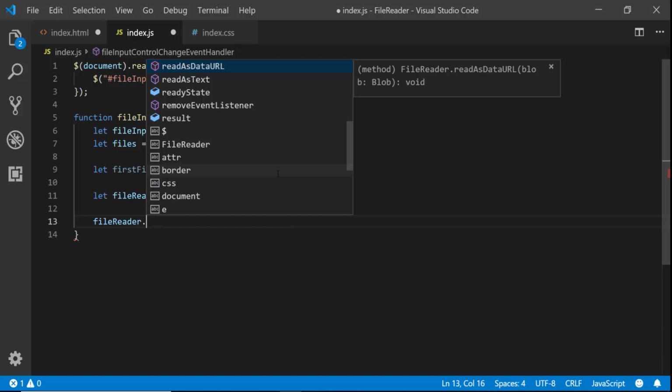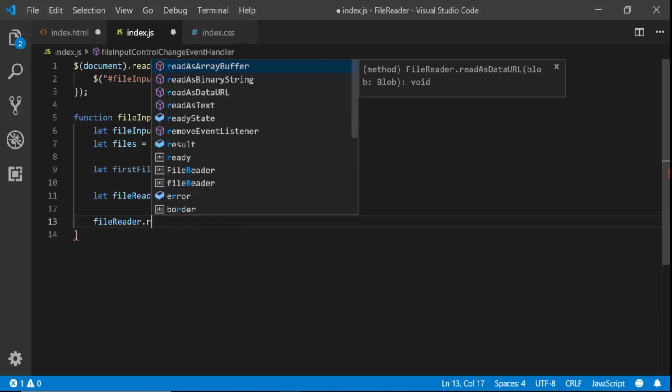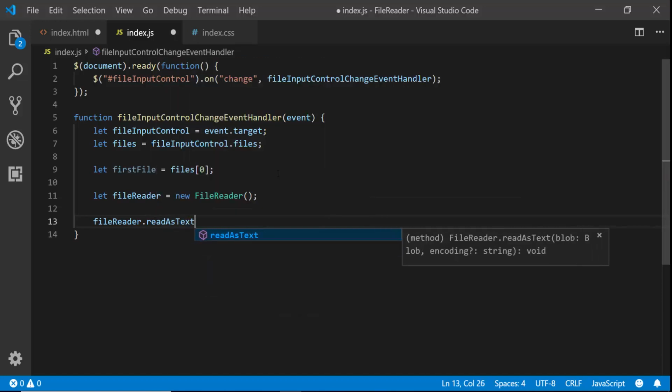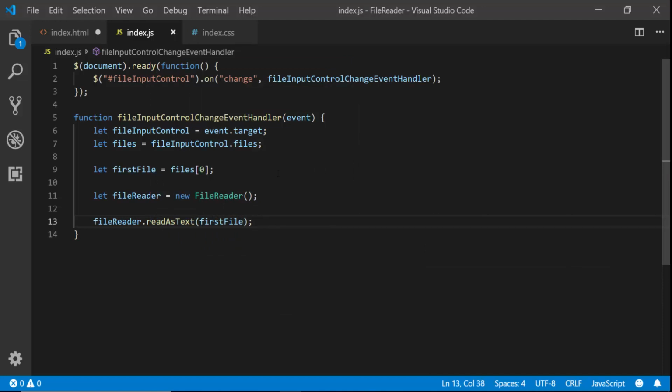There are several methods on the FileReader class that return different kinds of data. You can return binary data as a byte array. You can return binary data as a string. You can have binary data be returned as a base64 encoded URL, or you can return text data simply as text. Since we're reading a text file, I'll call the readAsText method and supply the first file object, that is the file we're interested in reading, to this.